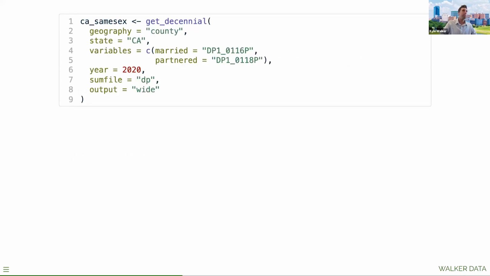As you can see here, I'm pulling data from the demographic profile using sumfile equals DP, and that has pre-computed percentages. Here I'm looking at the percentage of households by county in California that are same-sex married or same-sex partnered. As of the 2020 census, we were asking questions about same-sex married and same-sex partnered households.